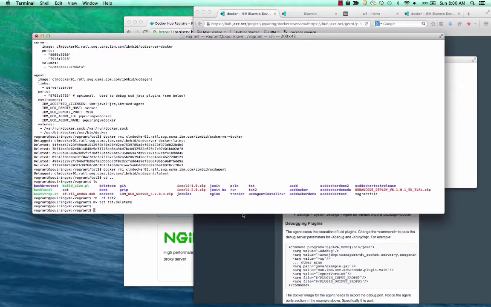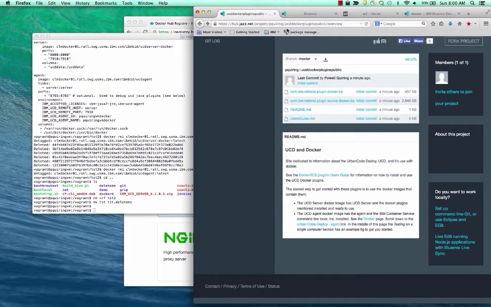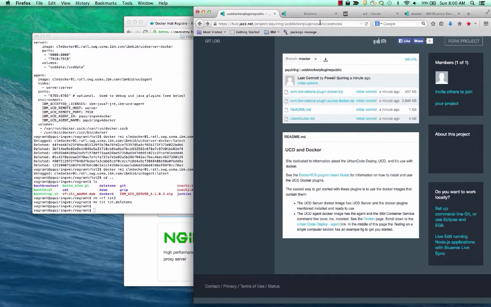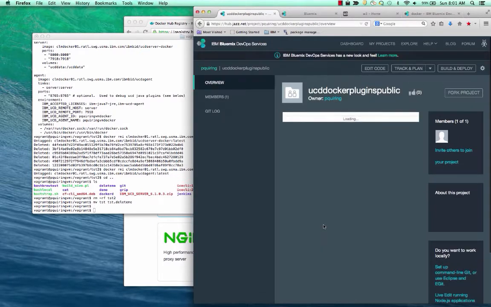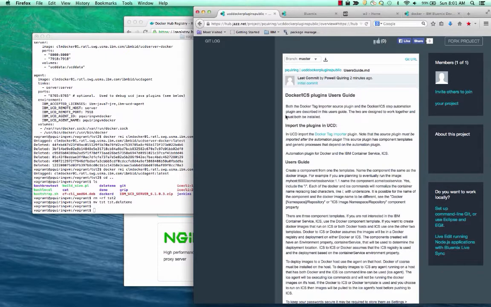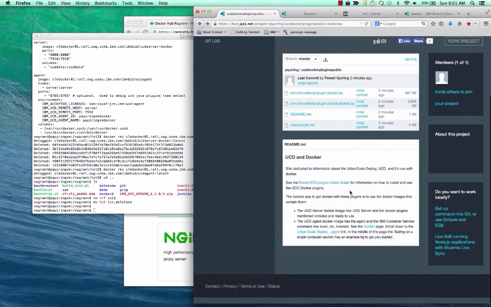The easiest way to start with UCD and Docker is to look at the project in our hub.jazz.net called UCD Docker Plugins Public, and it looks like it's owned by pQuerying. Here's a README that describes some of the issues about getting started. Take a look at these. There's a link to the plugin users guide that shows you a lot of details about the plugin that we're going to actually be demonstrating here in just a moment.